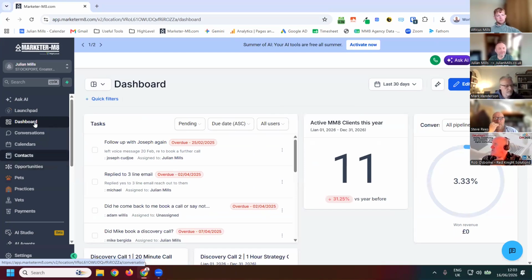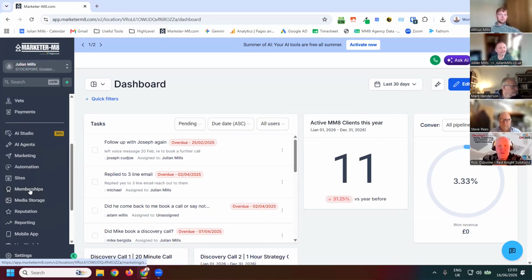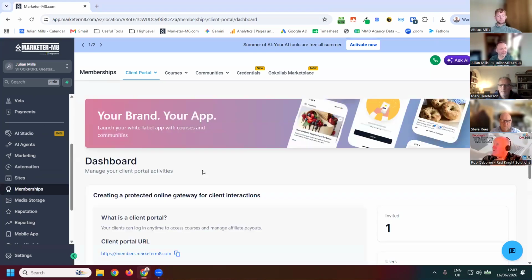The memberships is in a handy little tab called memberships down here, and we're spending most of today in this section. Okay, so I'll click on memberships, and this is to do with the setup of the actual assets, the courses, the communities, first of all. So there's three main areas to look at here.